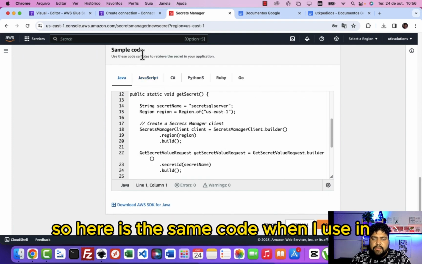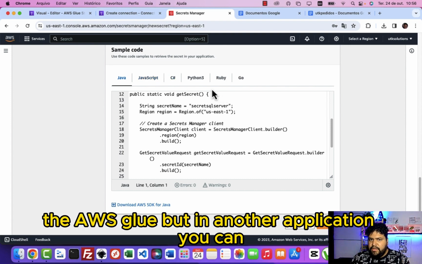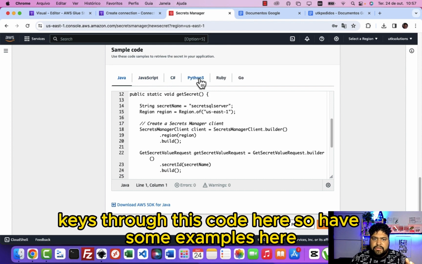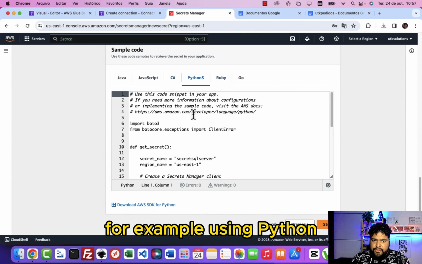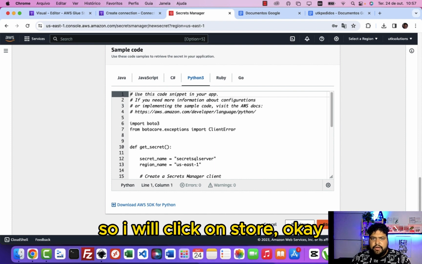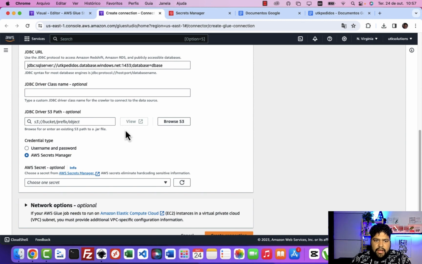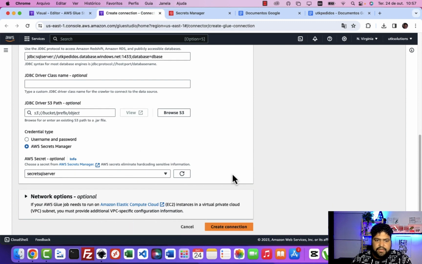So here is the same code I use, and not just for AWS Glue but in another application, you can get the Secrets Manager keys through this code here. I have some examples here, for example, using Python. So I will click store. Okay, we have the secret key here. Now I can refresh and select the secret SQL Server.